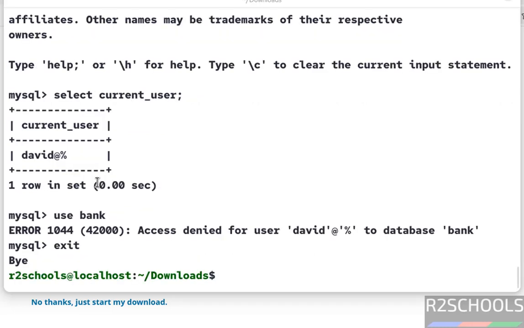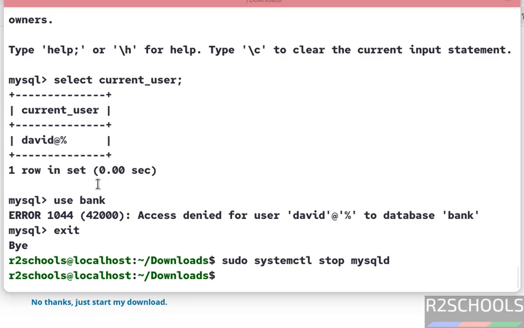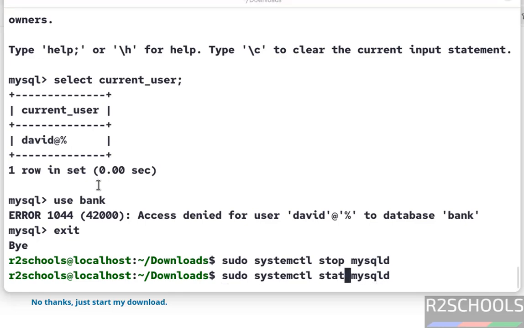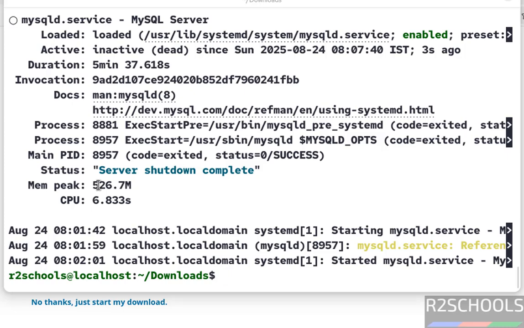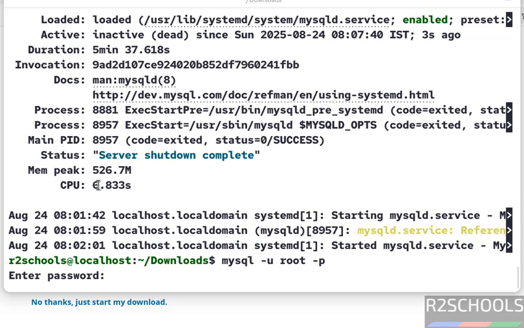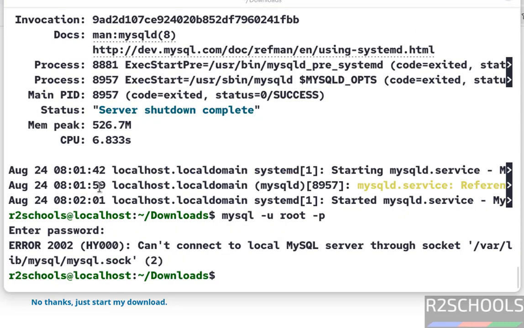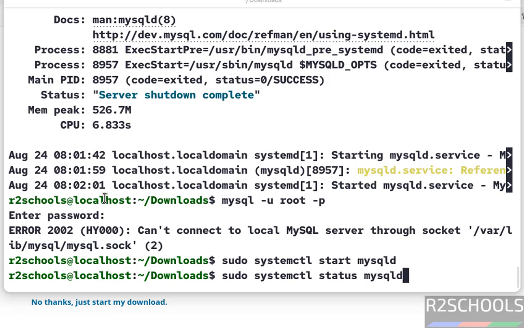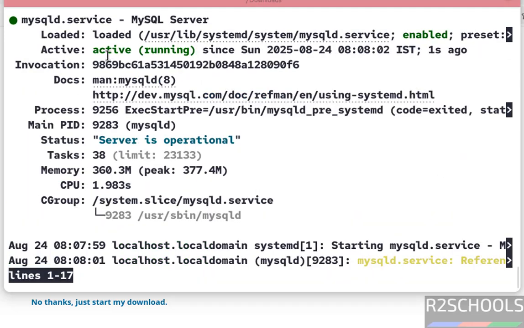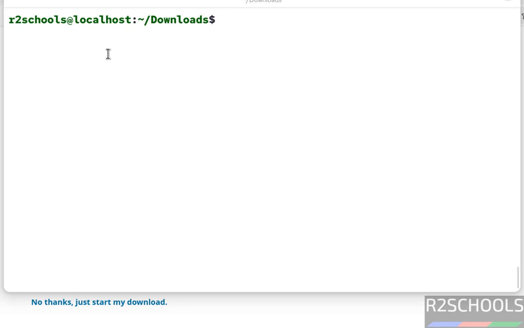Exit. Now we'll see how to stop, start and restart MySQL server 8.0.43 on AlmaLinux OS 10. sudo systemctl stop mysqld. Now verify the status. See, MySQL is stopped. You can also verify by trying to connect to MySQL server. mysql -u root -p. Then provide the password of the root account. See, we are unable to connect because MySQL server is stopped. So start it again. sudo systemctl start mysqld. Now verify the status. See, MySQL server is active and running. Quit with Control C.